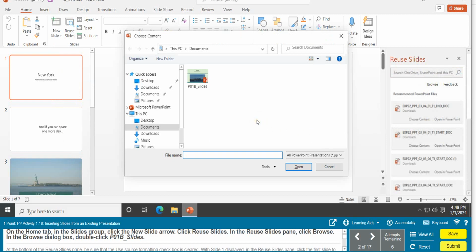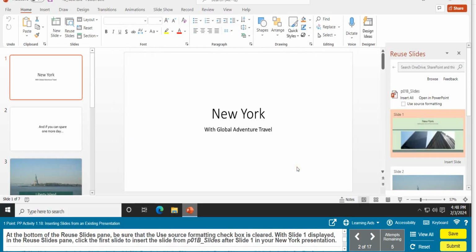And on the Home tab in the Slides group, click the new slide arrow. At first, I don't know why they're telling us to do this again. Oh, we already got it up. Click Reuse Slides and Browse. Let's finish this up. We didn't finish that task, so we're still on 2. Now, at the bottom of the Reuse Slides pane, be sure the Use Source Formatting checkbox is cleared, and it is.